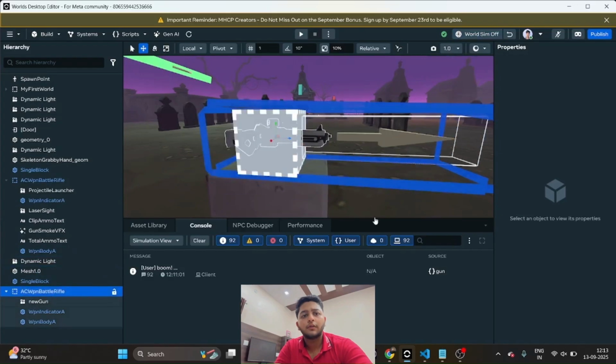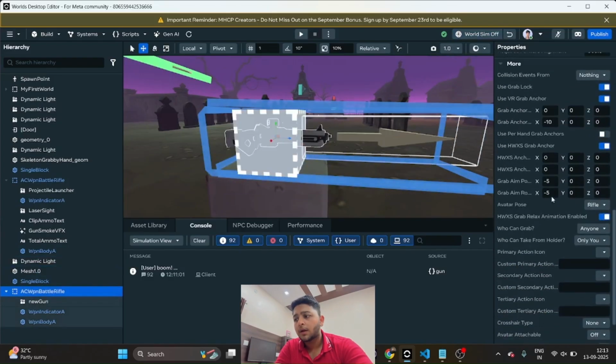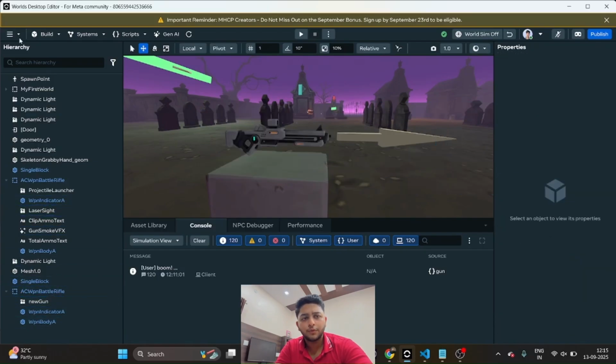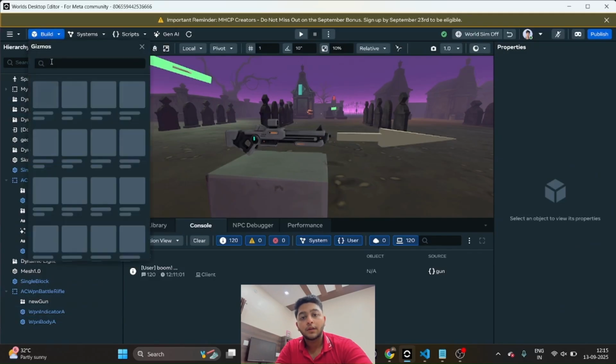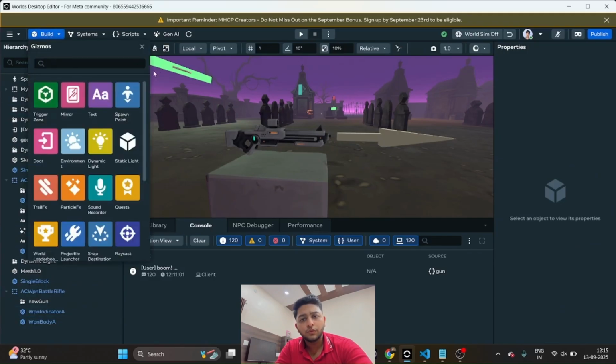Now we will add some effects on the gun, like being able to reload the gun by pressing the R key. Then you can see the total ammo and the remaining ammo, and there is a very cool smoking effect when you fire. Then it will be done.